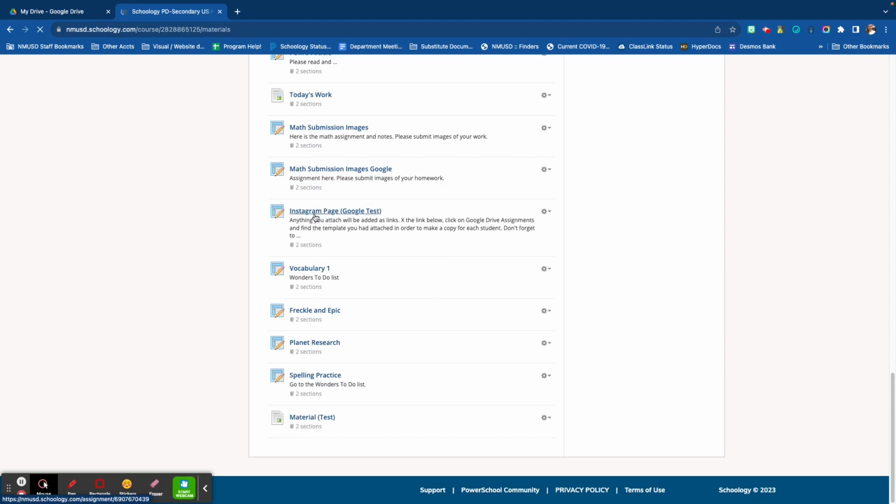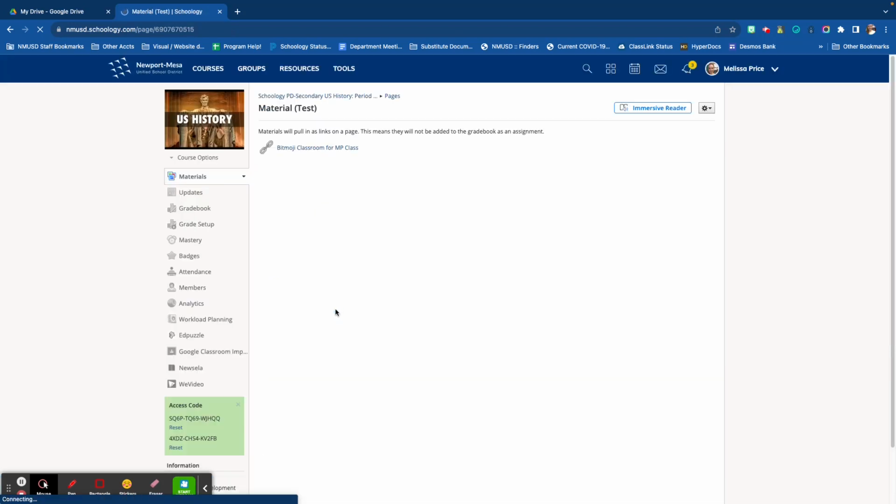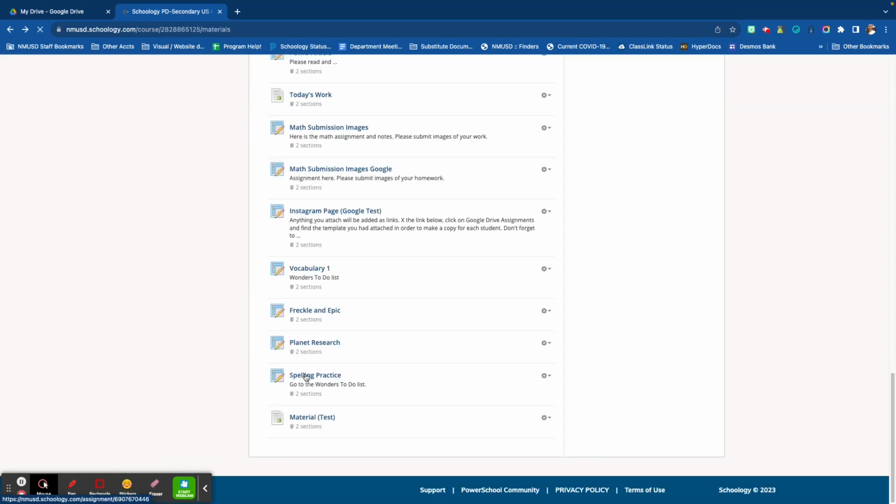So for my materials, here's an example material. It's going to pull in as a page with just a link that the students can click on and any attached directions. This is so that it does not go in your gradebook. There's no due dates. You don't have to worry about that part.